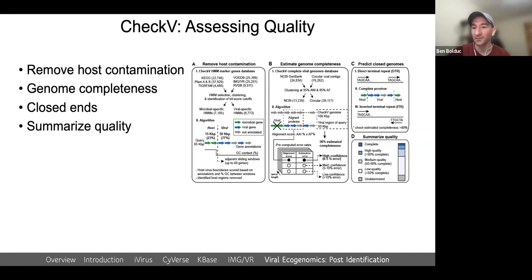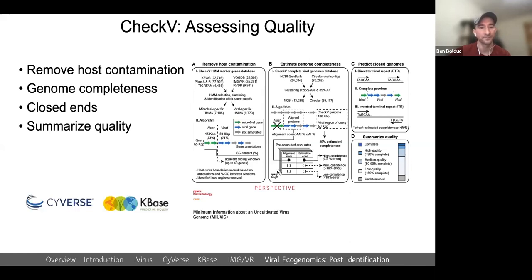And then finally, it summarizes the overall quality of what it thinks your genome is. And then, of course, it uses this quality based on the MUVIG paper, which I think I've mentioned before, kind of a set of guidelines that you should use when publishing viral data. Available on iVirus and KBase, of course, and on your local HPC or whatever else if you want to download the tool.